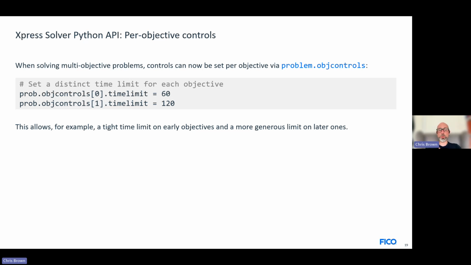This particularly is for multi-objective problems, where we solve for multiple different goals, the same problem. It's now possible in the optimizer across all the APIs to set different control values per objective. That means, for example, that you could have different tolerances, depending on which objective you're solving, different time limits, different resource limits of other kinds, even different strategies when it comes to the algorithms like heuristics and things like that.